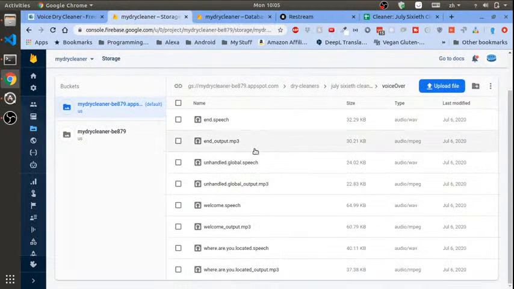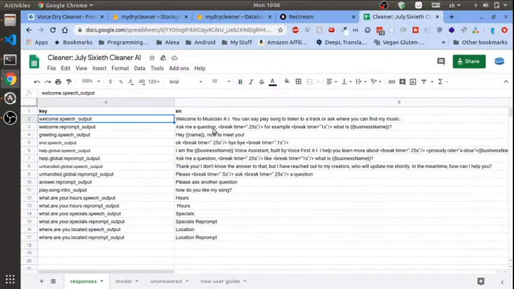So inside of here, let's check out welcome. We've got welcome underscore output.mp3. So what it's going to look for in the sheet is it's going to remove MP3, and then it's looking for welcome underscore output. And over here, we can see that we have welcome.speech underscore output, but we don't have welcome underscore output. So why wasn't it being saved? It's not being saved because these two don't match up.